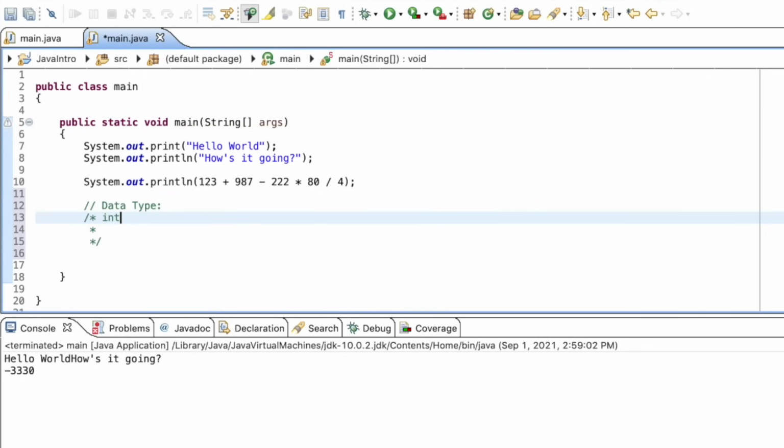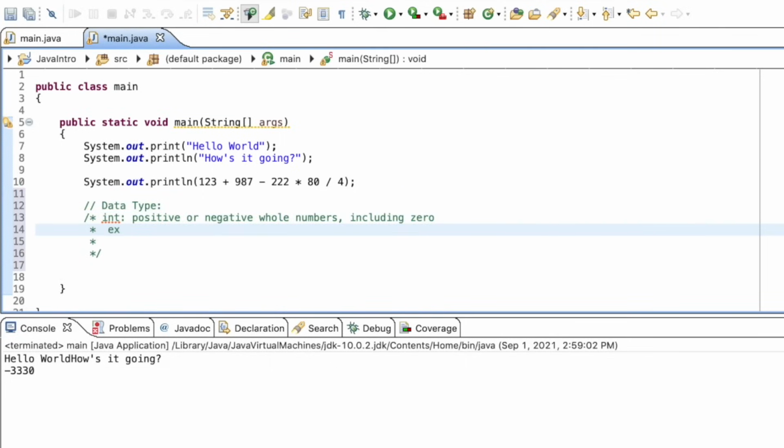So the first one we're going to talk about is called an int, which stands for integer. And what that's going to be is any positive or negative values that are whole numbers, and that includes the number 0. So for example, we can say the number 10, the number 500, we can have negative 25, we can have the number 0 itself, negative 3. So all of these are examples of integers.